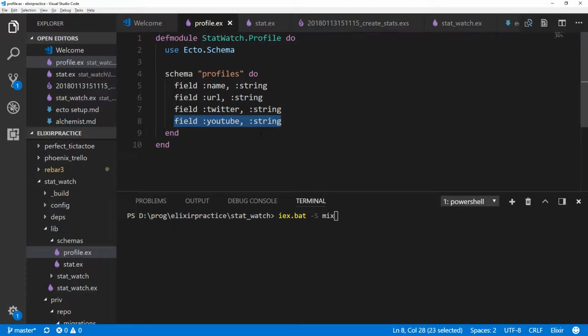So we made a schema for it before everything had just been hard-coded in the app and or CSV files. And now we've got profiles in the database. And the challenge was to add the stats to the database as well and make an association.